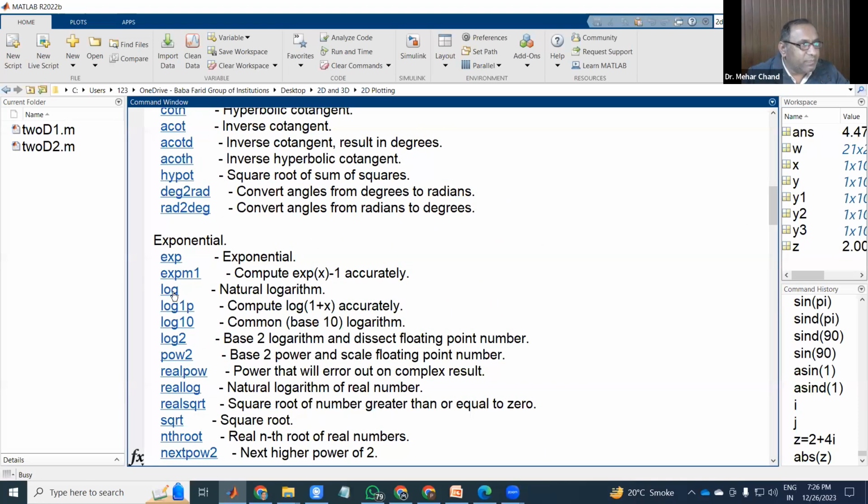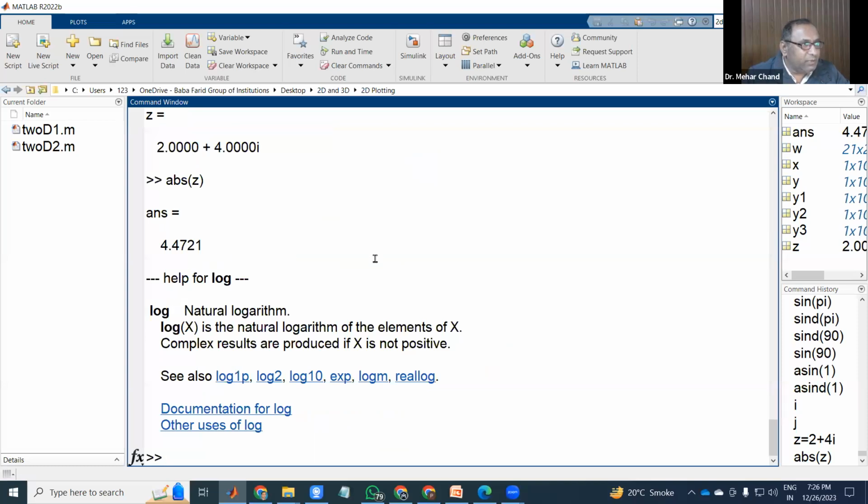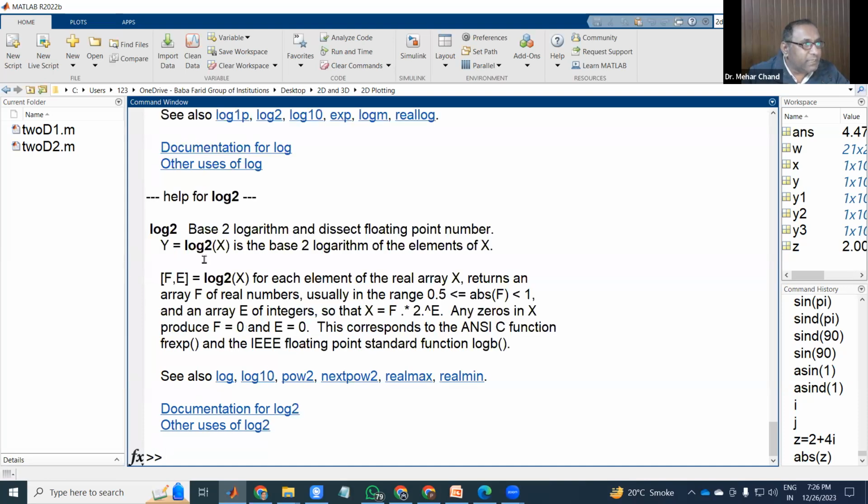Then you have some more functions like the logarithm function. When you click, you will have the example. This is the syntax. And for the same, if you have log base 2, press it, and this is the syntax to use. In the very first line, this will expand, and in the second line, this will give you the syntax to use anywhere.